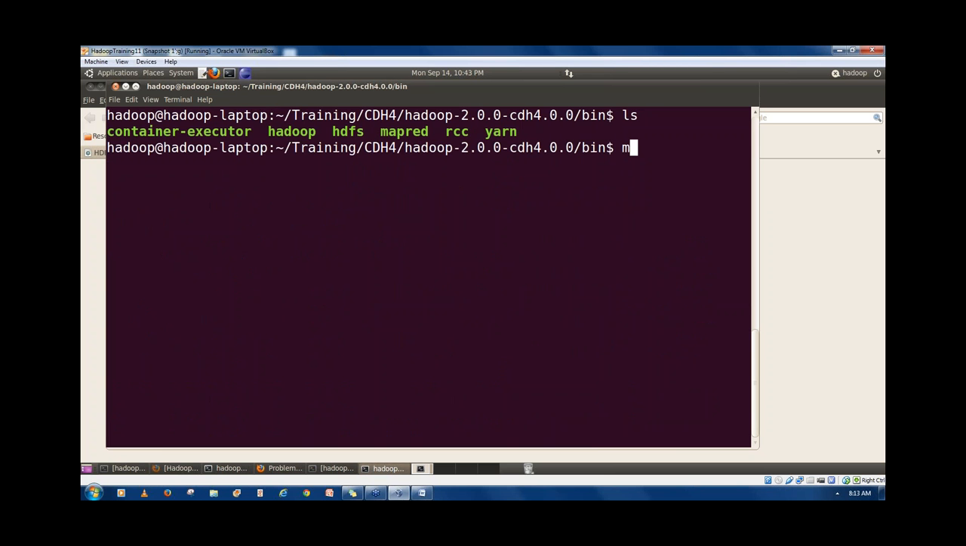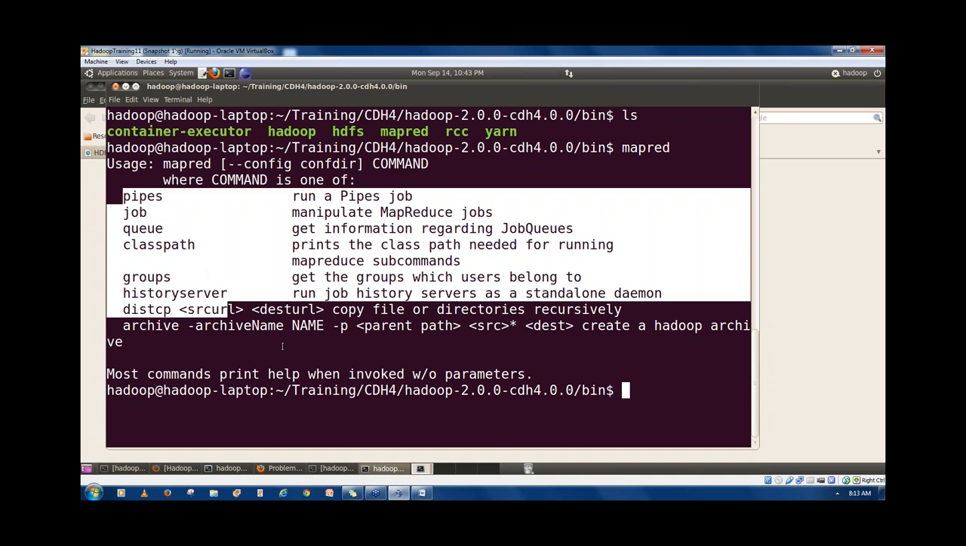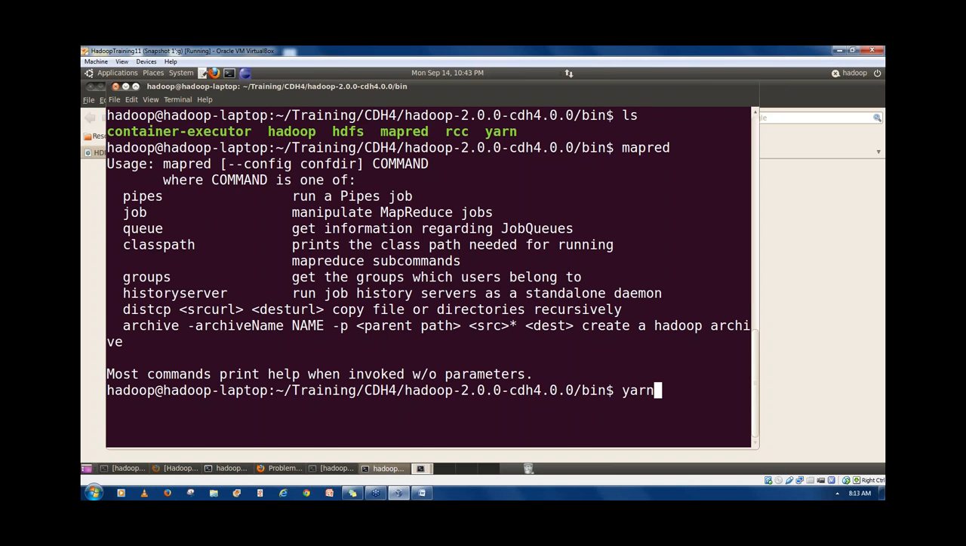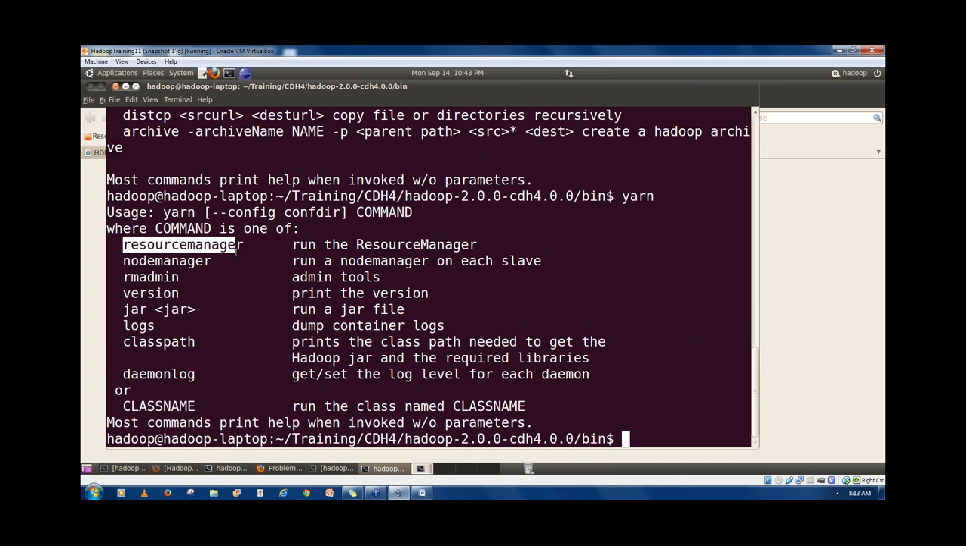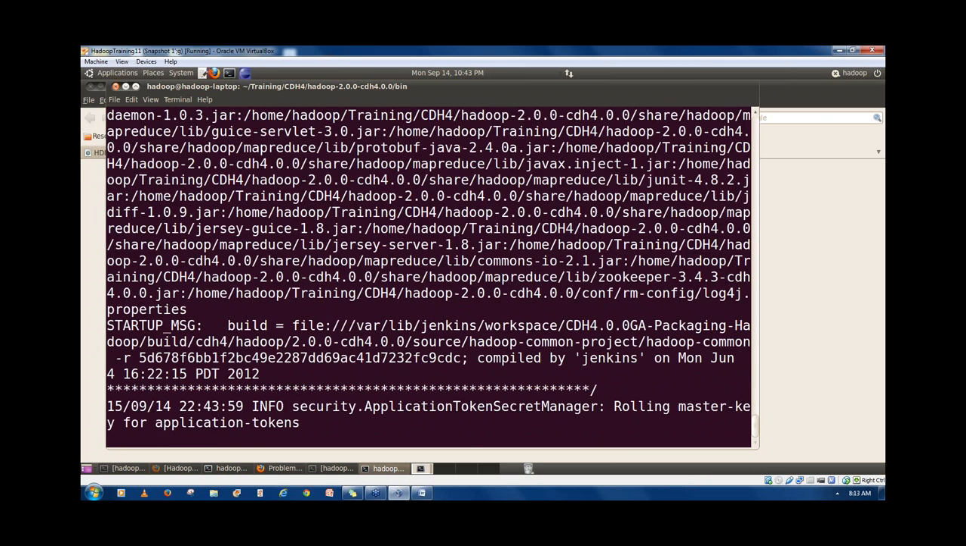If you run the MapReduce command, just write mapred and press enter. These are the commands available with MapReduce. If you write yarn, we have yarn resource manager and yarn node manager available. Now I'm starting the yarn, first the resource manager. I wrote yarn resourcemanager start, press enter.